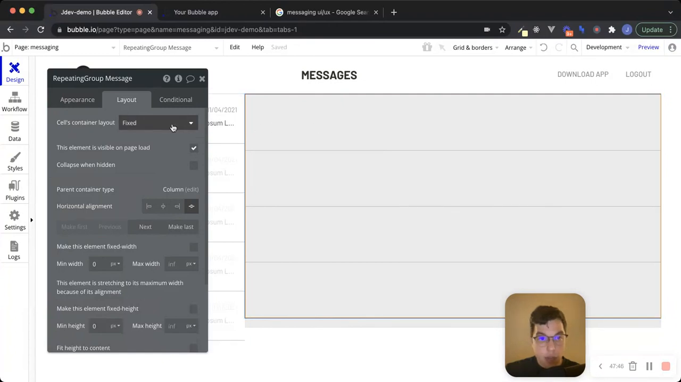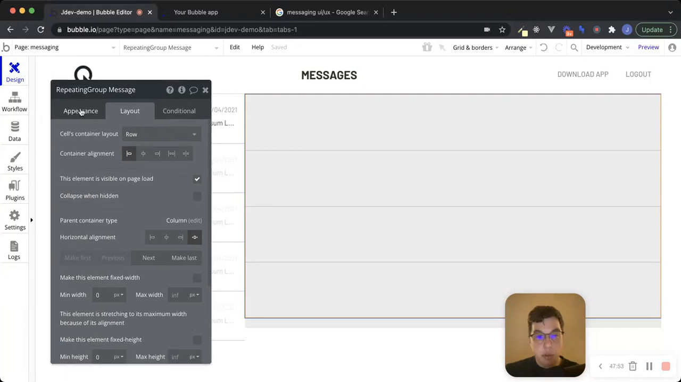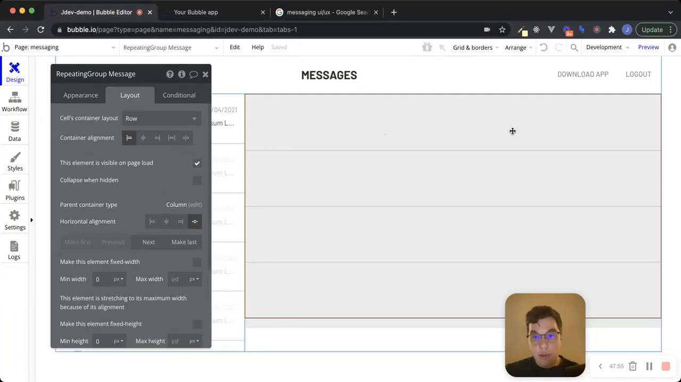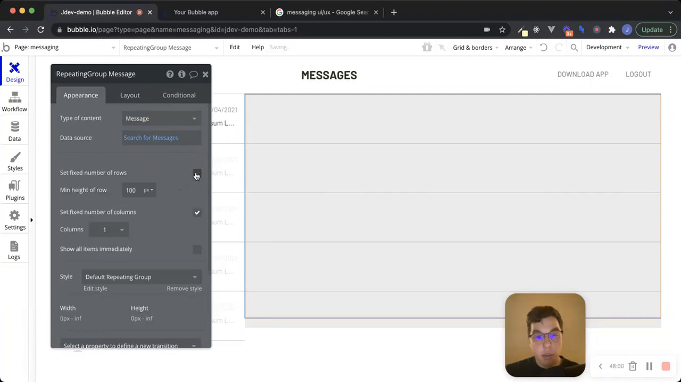So let's change this repeating group to be a row. The cells container layout inside of the repeating group. So again, the first cell here, the layout for its children, we want to be a row. And I'm also going to say that I don't really care about having a fixed number of rows as well.